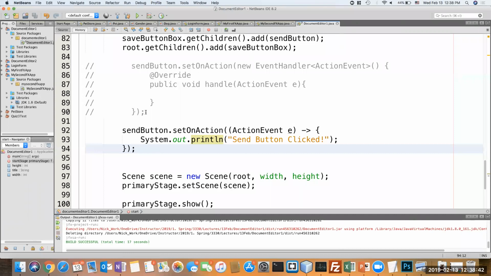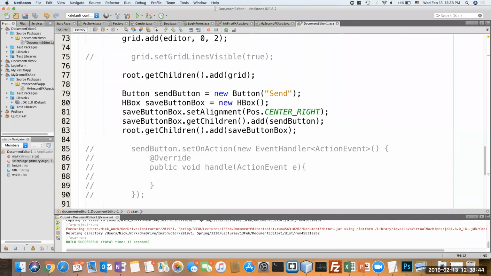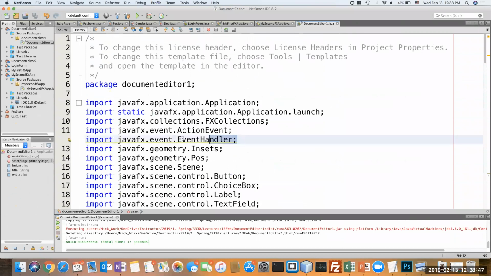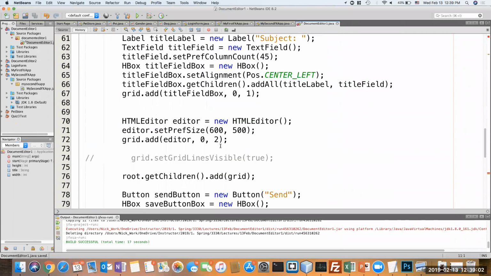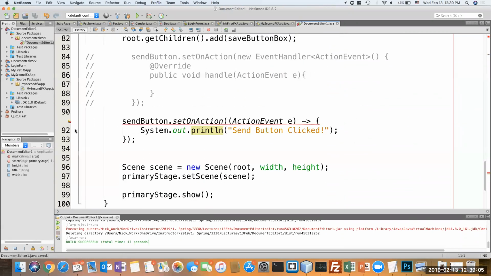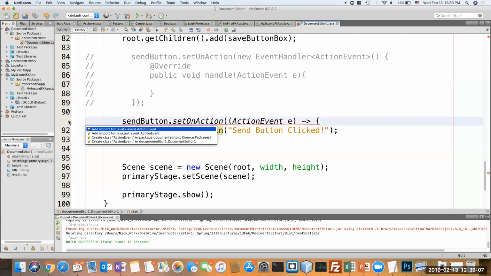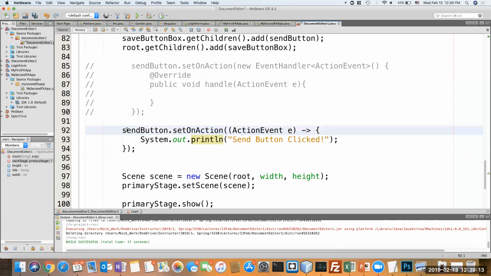So let me go back. Let me go up, actually. We added two. We had the action event, and it was the event handler, but we're not using it anymore. So probably just this one right here, action event. Let me take these out. Let's see what it looks like. Okay, so here it is. I'll click on the error, and then do the JavaFX one, action event, and then you should be good. For the commented out one, you need one more, which is your event handler.